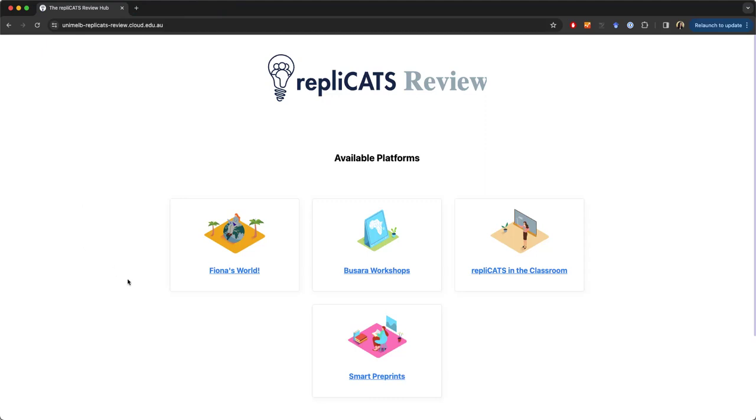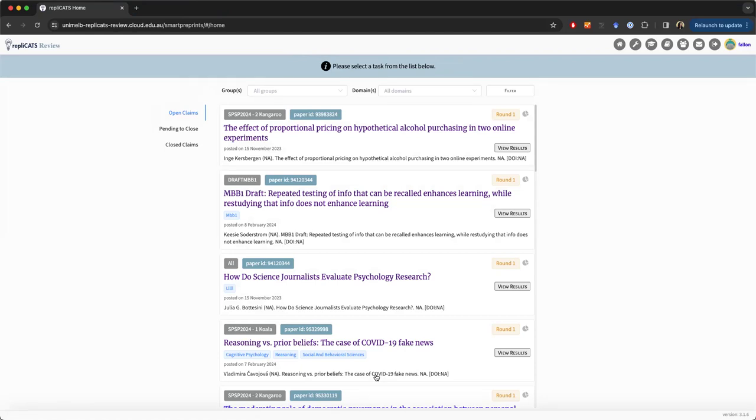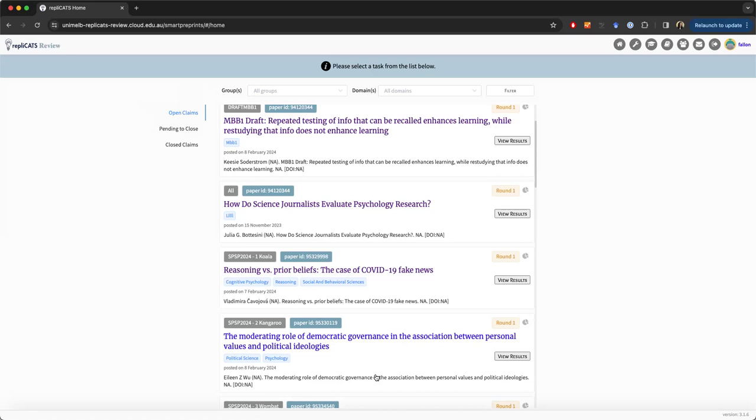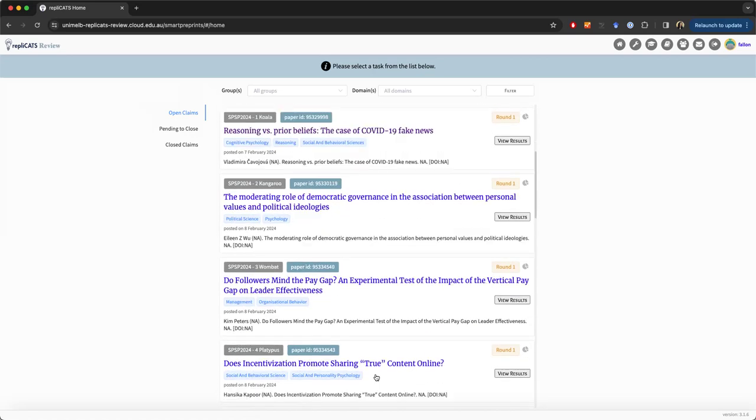Here is the main page of our platform, and you should select Smart Preprints. Once you complete your login, you will be ported to the home page, which you can see here. On this screen, you will only see the papers assigned to your group available for you to assess.